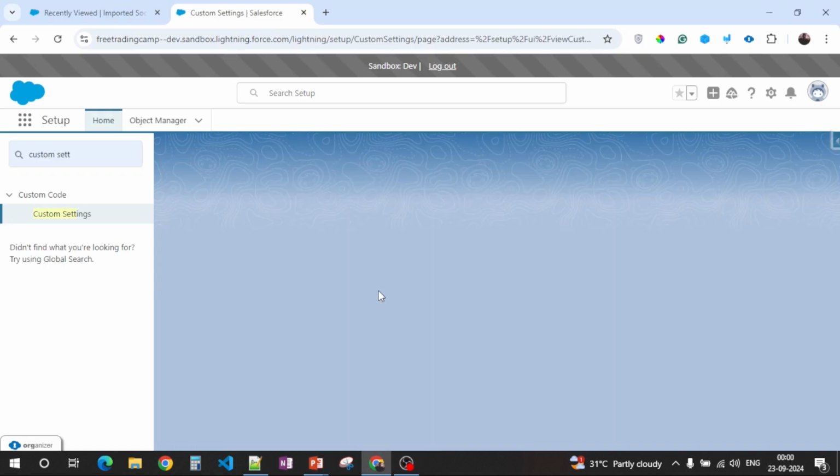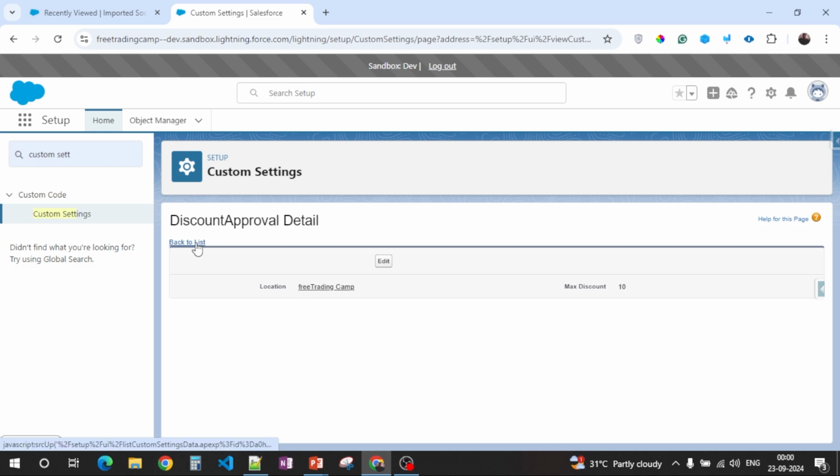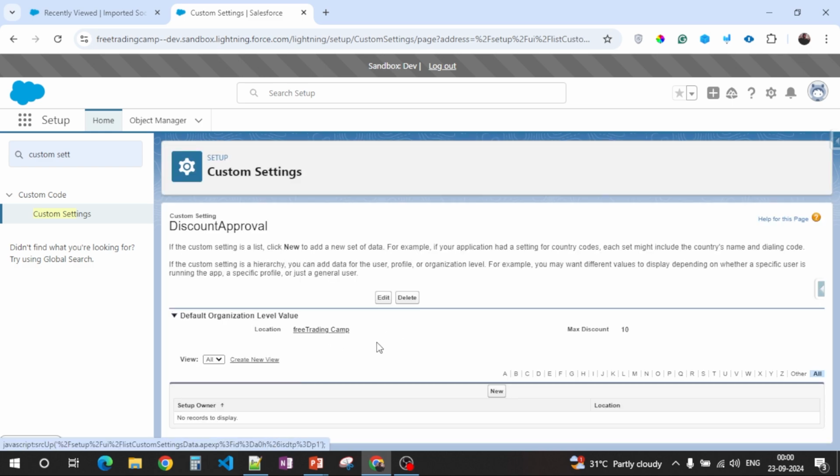So once you create the org wide default, you cannot create another org wide default, right? It should be only one. You cannot see a new button here right now. You can see only the edit button now, right? So you can edit it however you want, but for now we'll keep it as 10, right? Now we will create the profile specific and user specific discount, right?